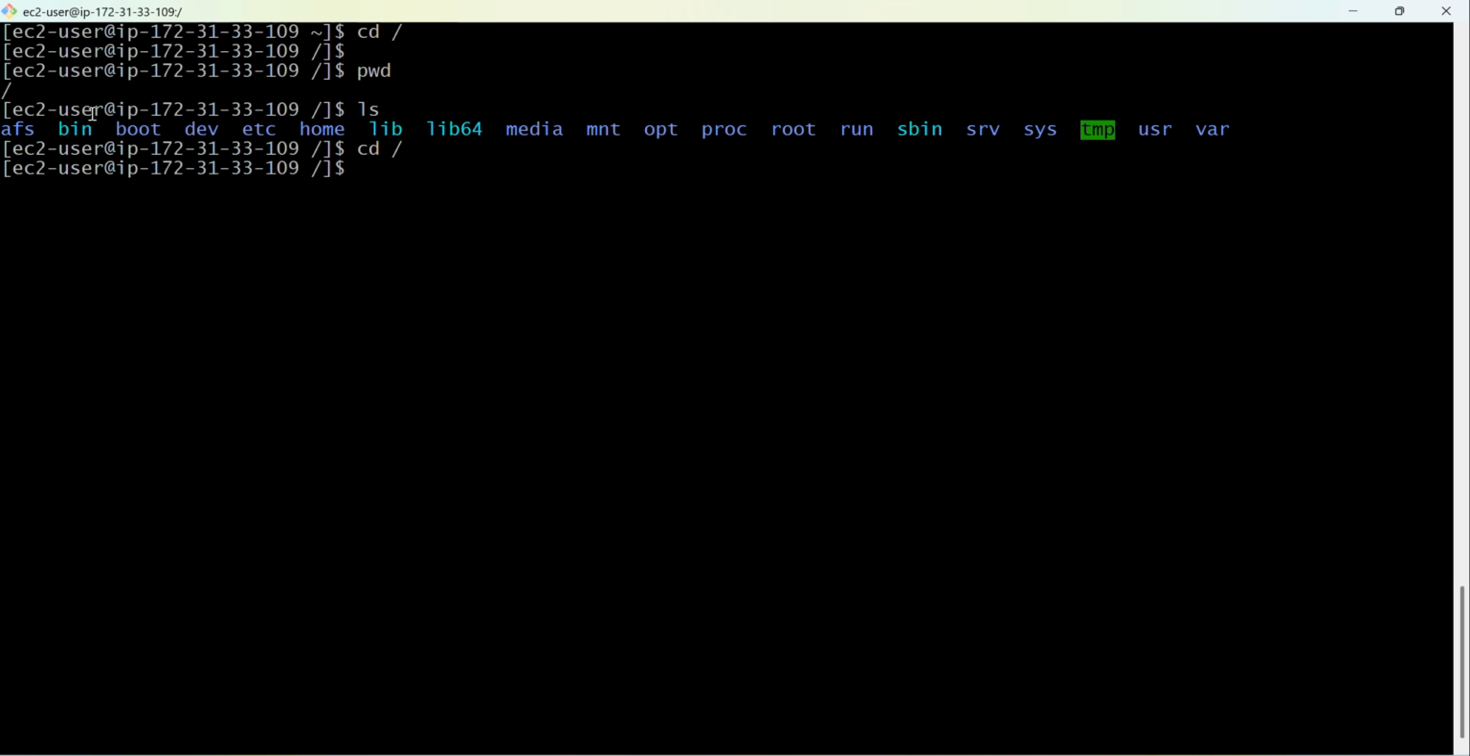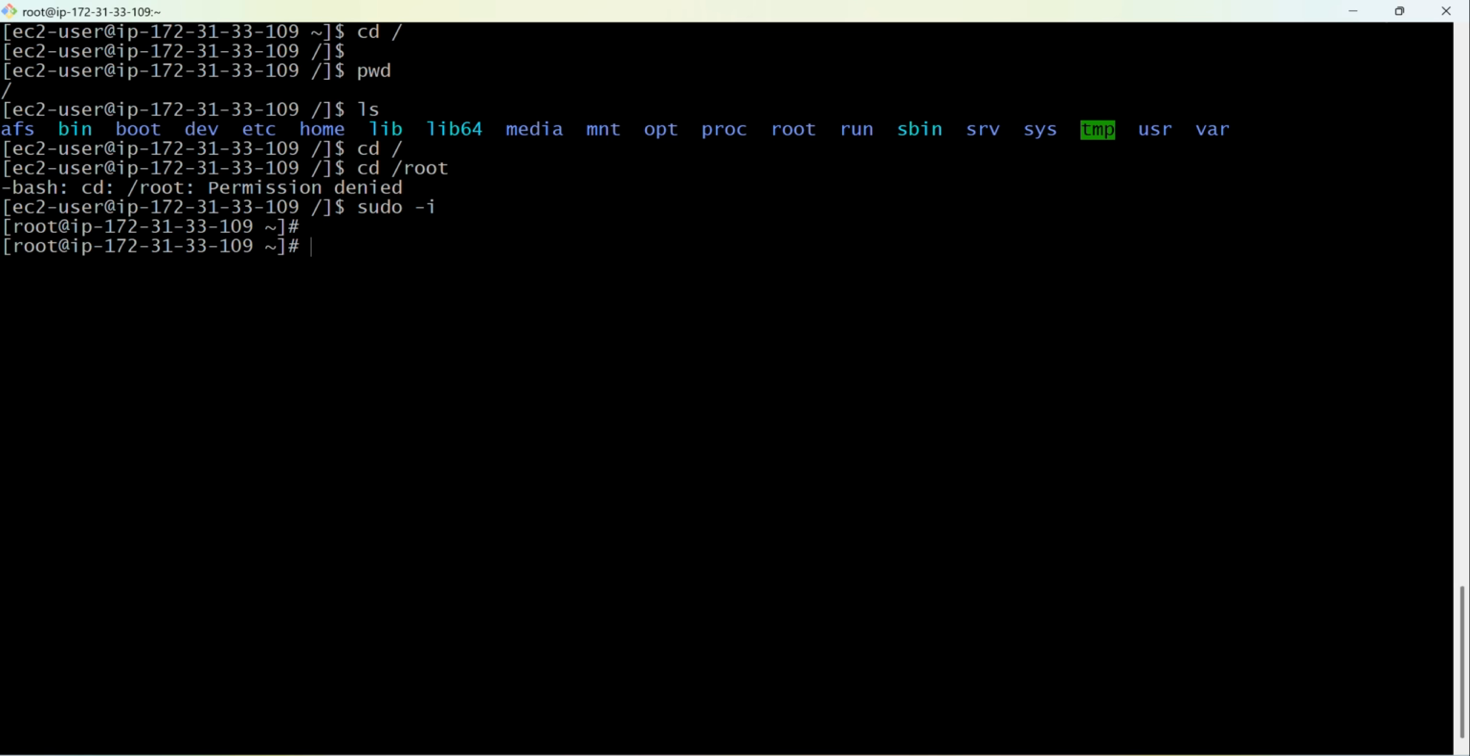Okay, so under this we have multiple mount points. Here we have cd /root. We will see one by one. cd /root, permission denied. Let me log in with sudo. Okay, I'm going to cd root.